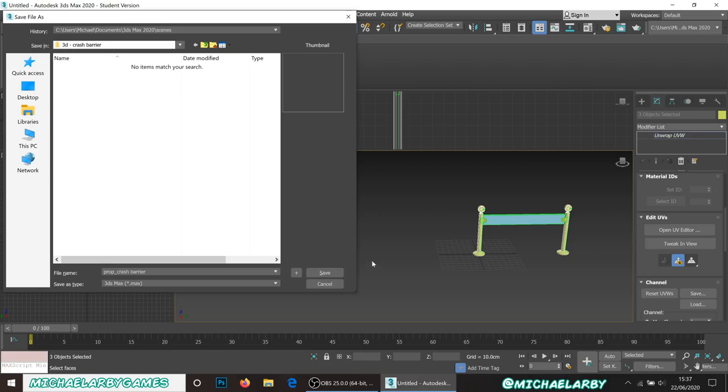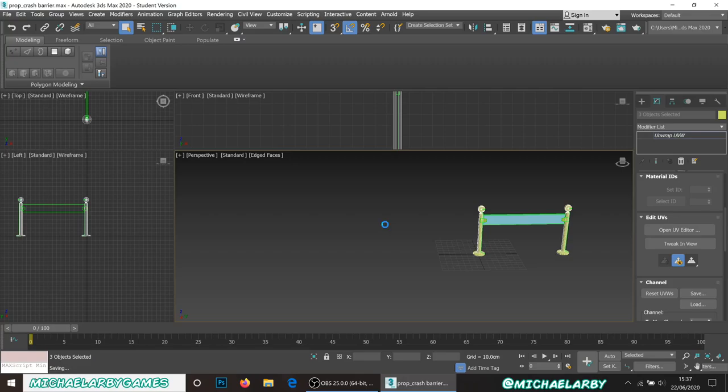It's actually not a crash barrier at all. It's just like an access barrier, but who cares? That'll do. So yeah, we'll save that and we'll come back in the next video where we'll unwrap it.